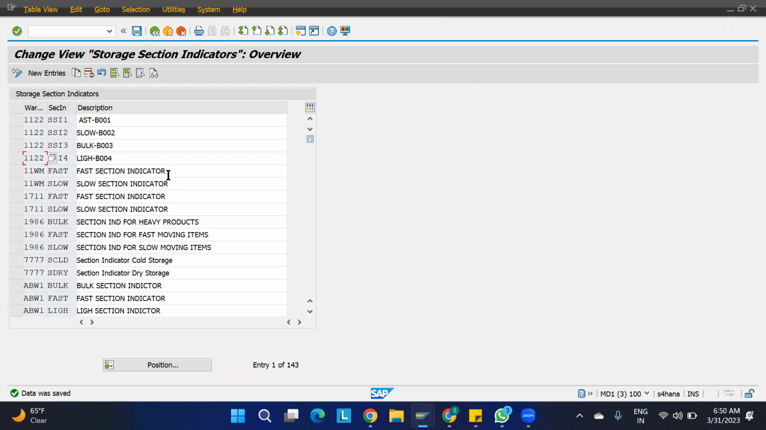But first we'll be searching the storage type only. After that, we'll come for the section. First, it will search for the storage type, which we have defined already. Now it will come for the sections. See how it will happen.